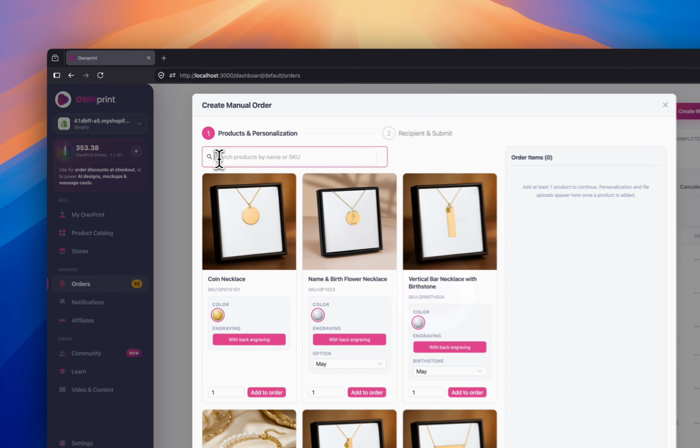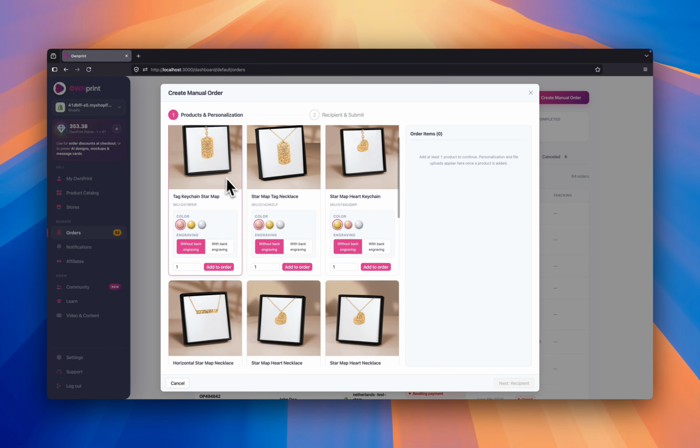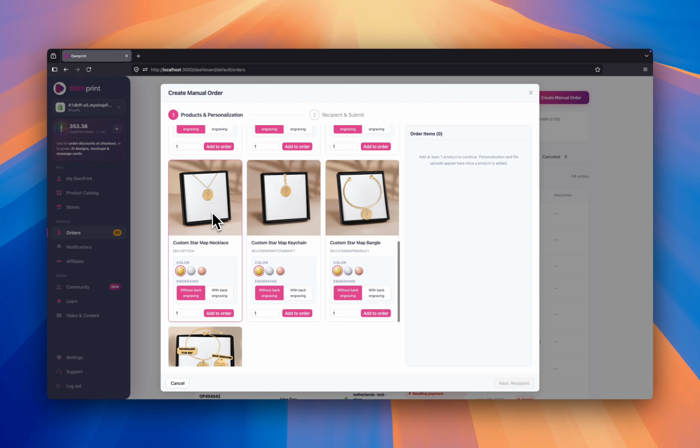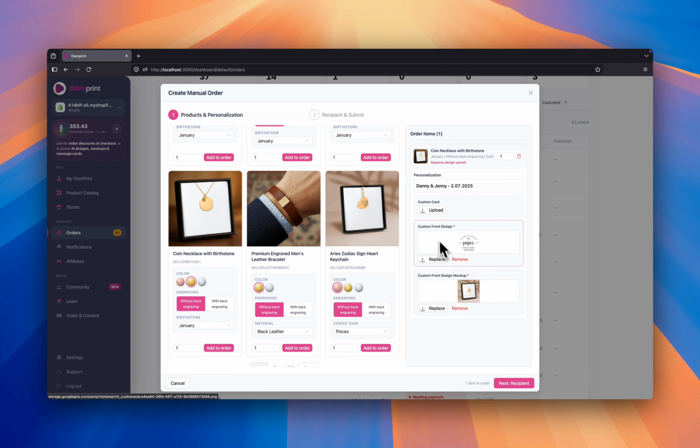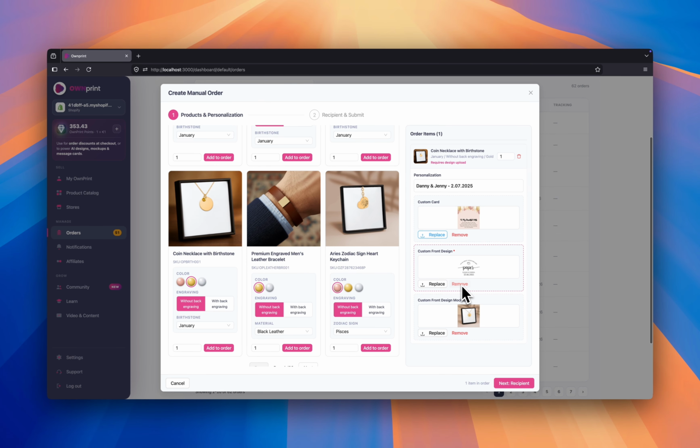By the way, if you're ordering a product that already has a design on it, you'll skip all of this. The design is already there, so no uploads are needed. If you'd like a custom message card, you can upload that here too, for any product. And if you don't, we'll simply include our standard card with the order. When everything looks good, click Next.